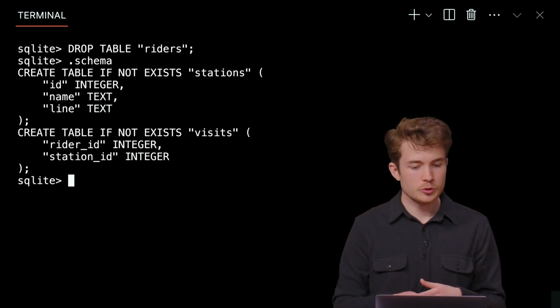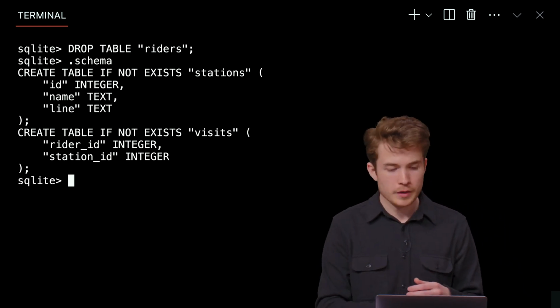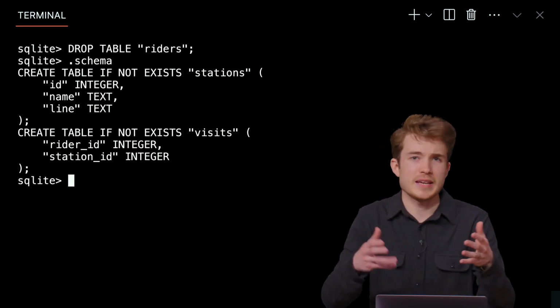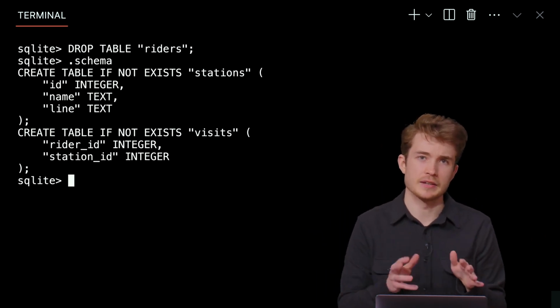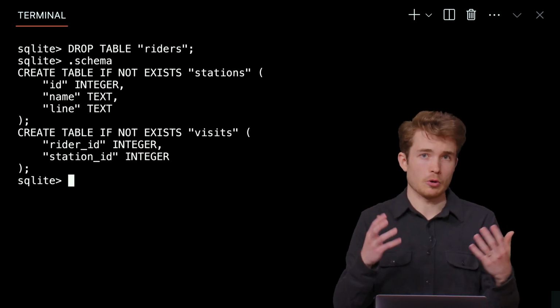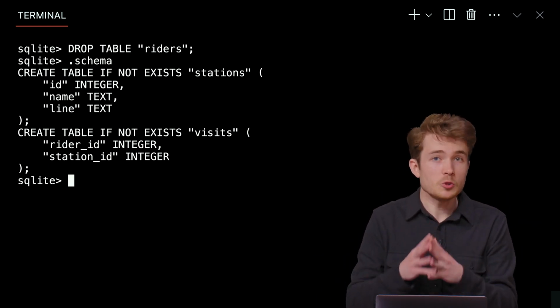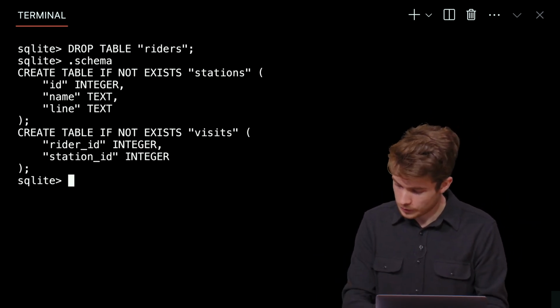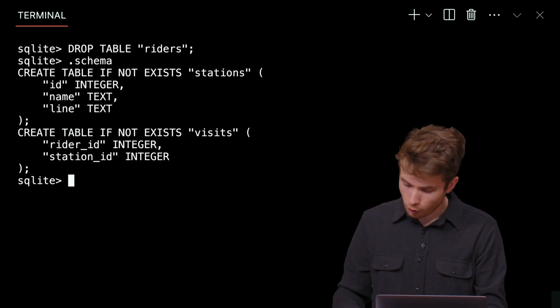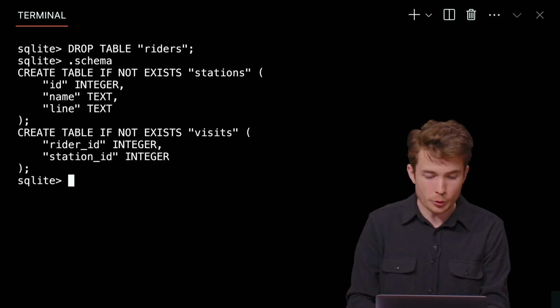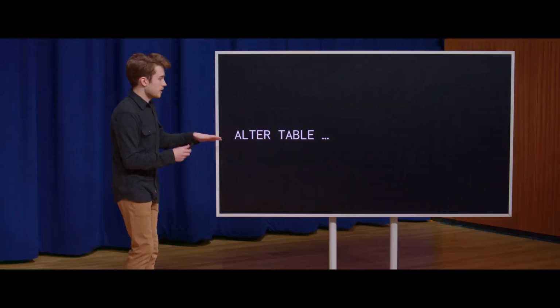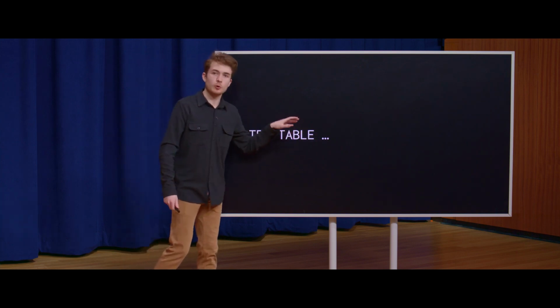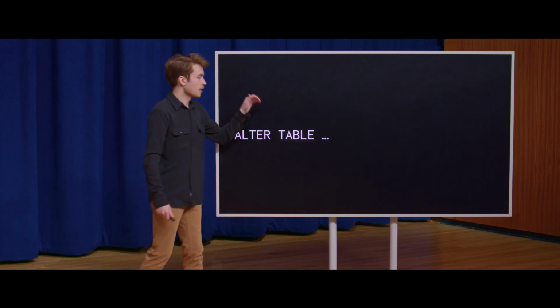Well, what could I do now? I've dropped the table, but I'd still need to maybe update visits to instead be swipes. I could probably leave stations as is, but I want to update a table or alter its schema. I can use some new commands as well. I'll use this one called alter table. Alter table looks a bit like this. I can use the alter table statement here and give it some table name. Like let's say alter table visits.